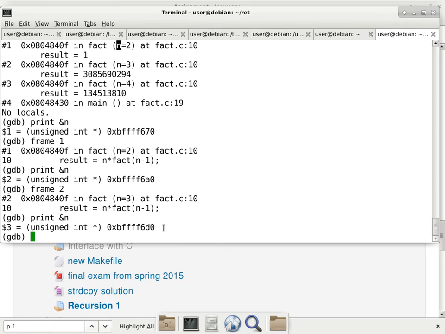Less than that address? Or less than which one? The one we're currently on? But that's an earlier frame. We are actually on the first frame. So in other words, the latest n has an address of BFFF670. So where do you think the stack pointer is located at this point?